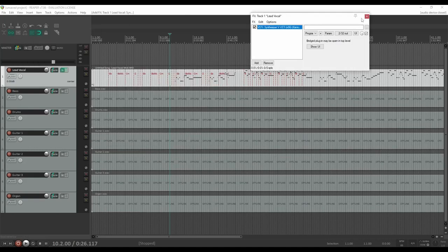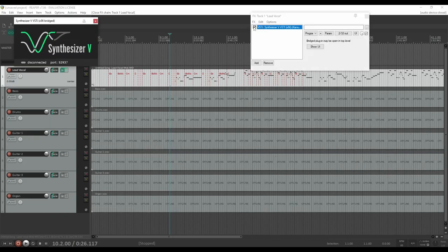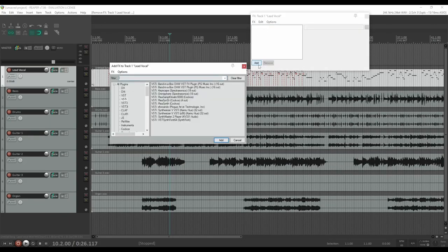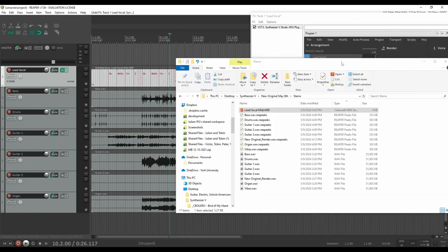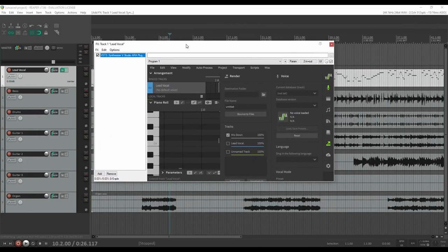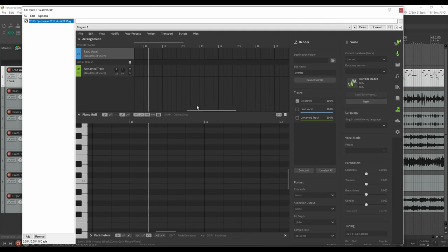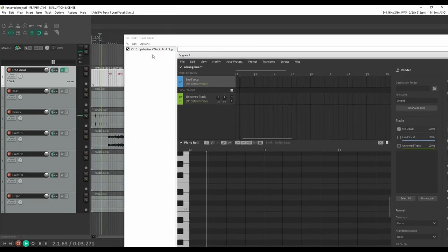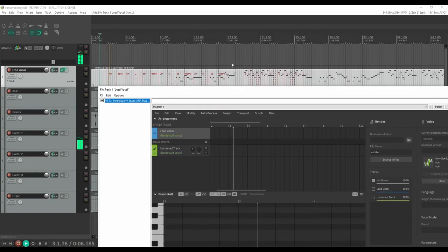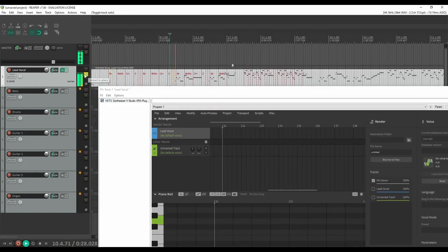Oh, sorry, this is the, yeah, no, we don't want that one. We want VST3, this one, under VST3. Yeah. Great. So it looks good. Cool. So if we press play in Reaper here, you can see it's synced up, and it should play the MIDI.